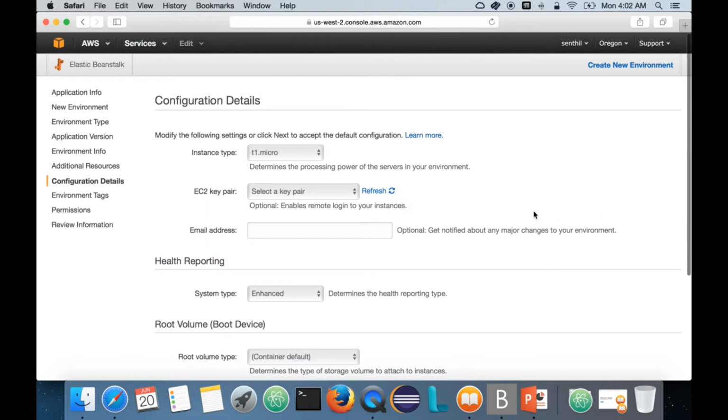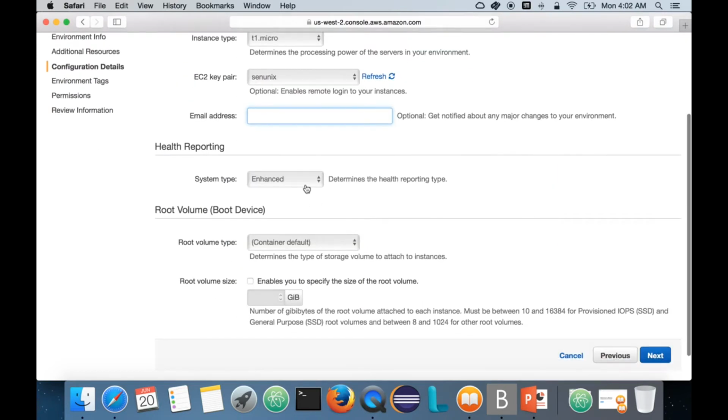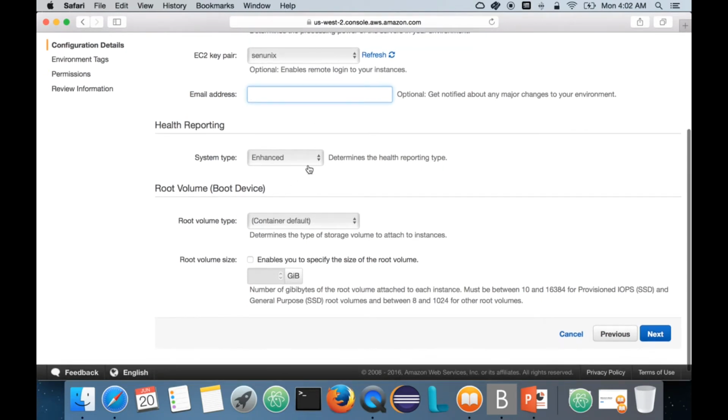Next, here this is an important thing, configuration. So you can pick the type of instance. I'm picking T1 micro, and I'm just picking my key, and if you want notifications, you can attach your email, and for the health check monitoring, you can say enhanced or basic. Enhanced means, we'll cover that later. Once this is created, I can walk through that.